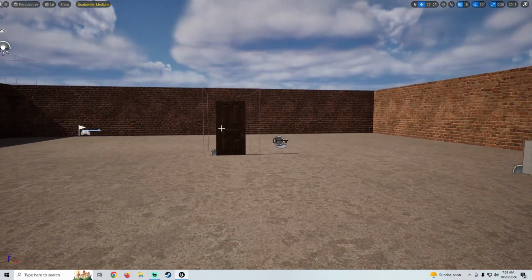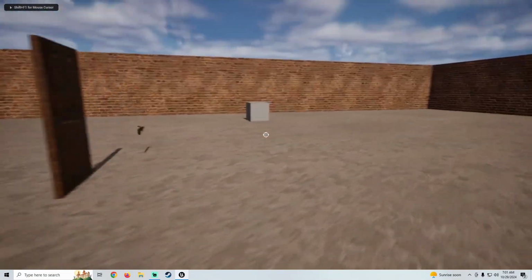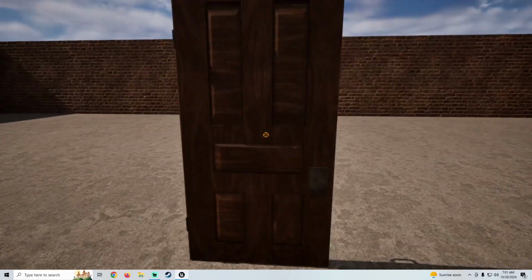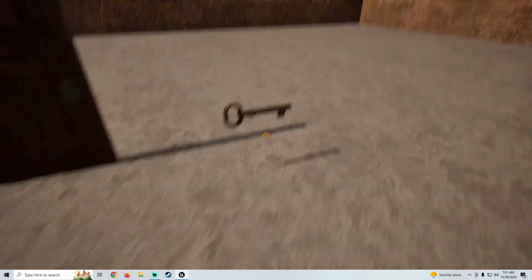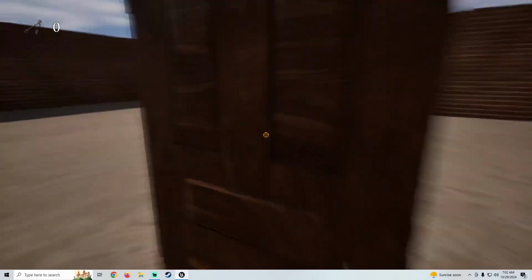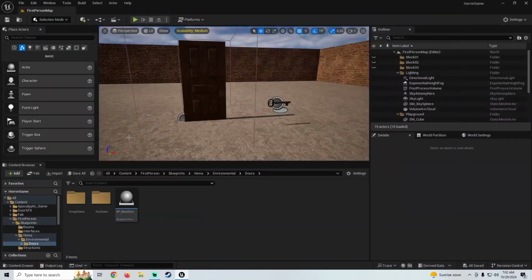Yo, what is up? So in this tutorial, we're going to work on a key door. You'll need a key to open the door. Right now I'm interacting with it and it doesn't open. If I pick up the key, it'll open. And we're going to add a few things to this.